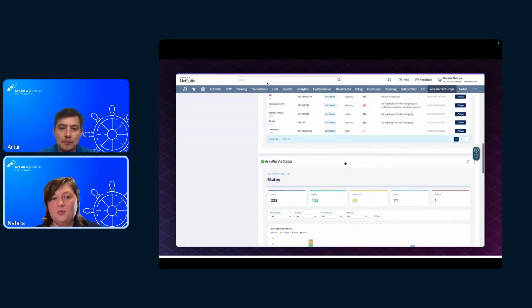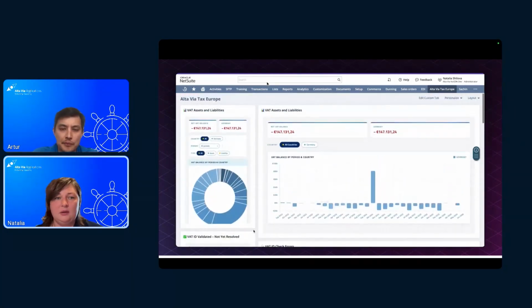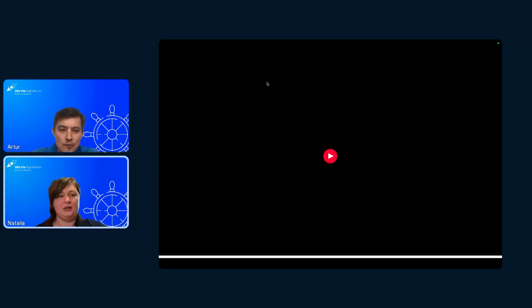It's not all of the dashboards, we have approximately 10 of them. These are the most useful ones, which basically help you to navigate through the main records and help you in your daily life.